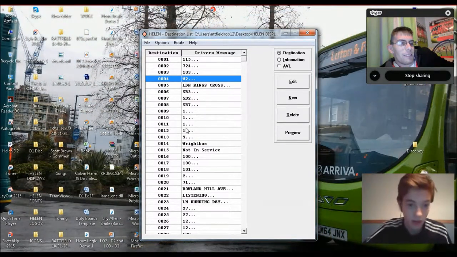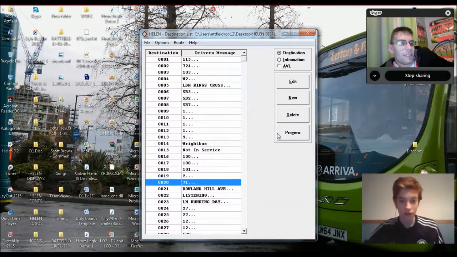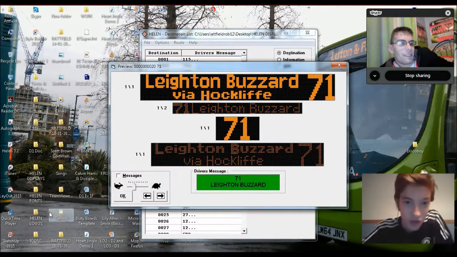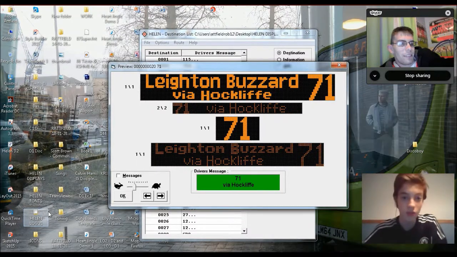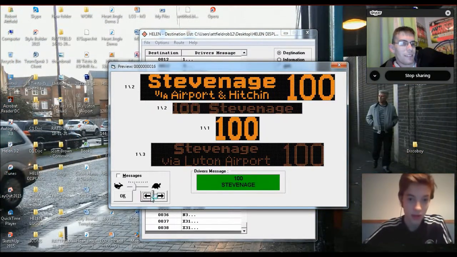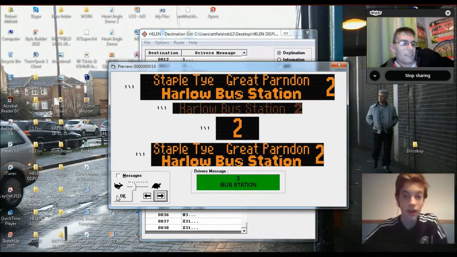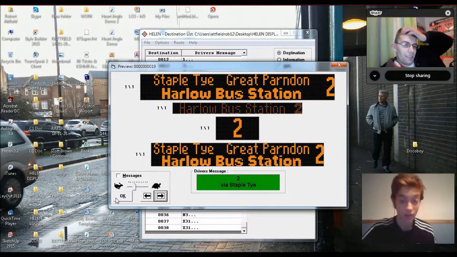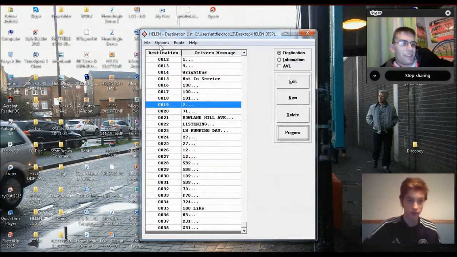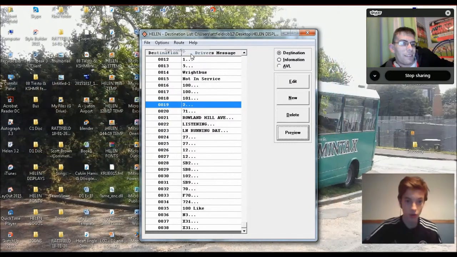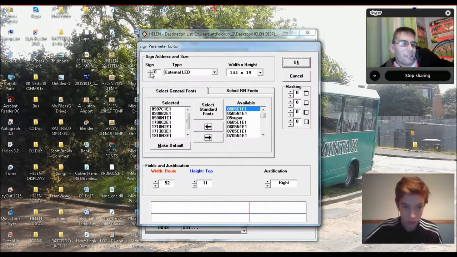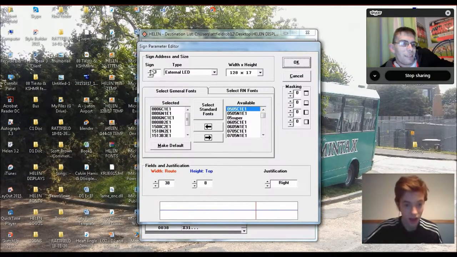So I'll just give you previews. So there's the 71. It's a fictional route I've created. Goes between Dunstable and Leighton Buzzard. We'll go down here. That's a Harlow route in a pre-Tibbet style blind. If you watch the previous episode, it'll be on there. So yeah, we're just gonna check our signs, make sure our signs are correct. Yup, that's fine, and that's not.